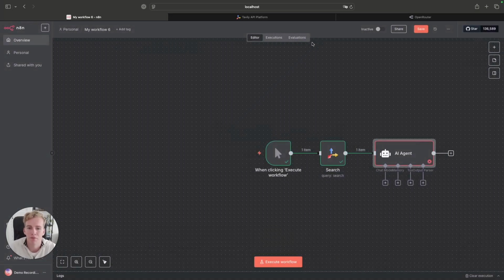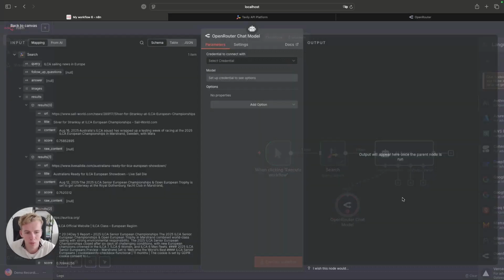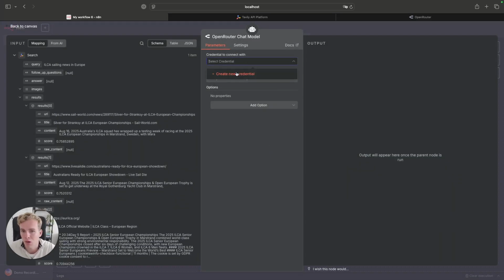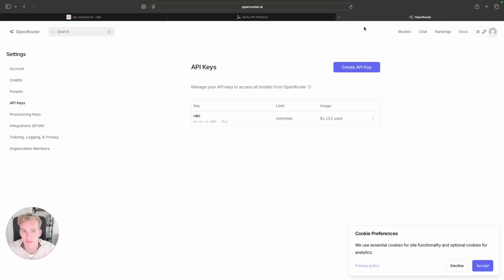And then for the chat model, because obviously he needs a brain, we're going to be using OpenRouter, because with OpenRouter we can choose all the models in the world instead of just being stuck to one. It needs an API key, so just log in on OpenRouter.